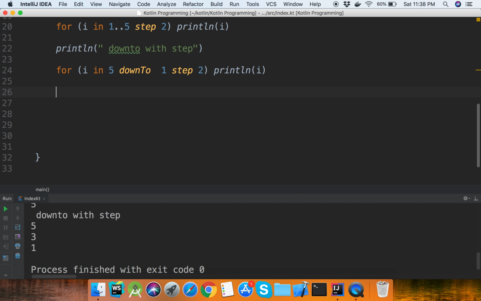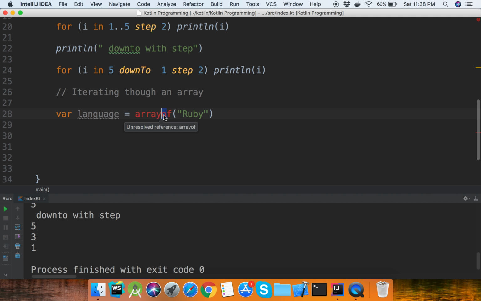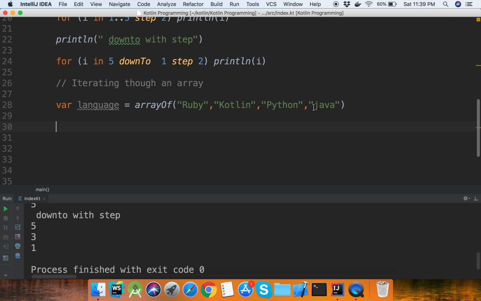Now we will show the iteration through an array. Iterating through an array. Suppose we take a variable language with arrayOf, and these are the array items: Kotlin, Ruby, Python, Java. So how can we iterate the array?